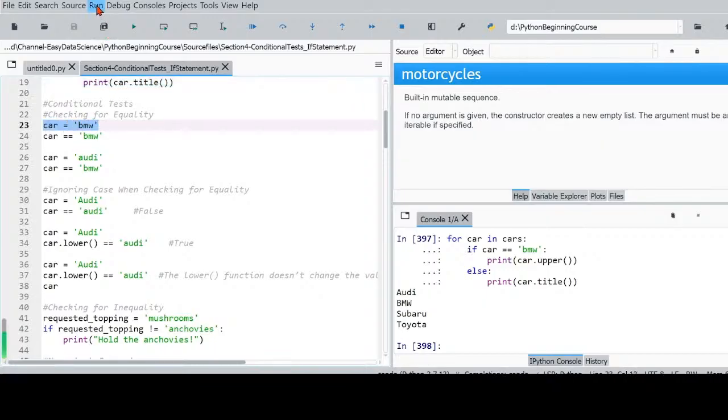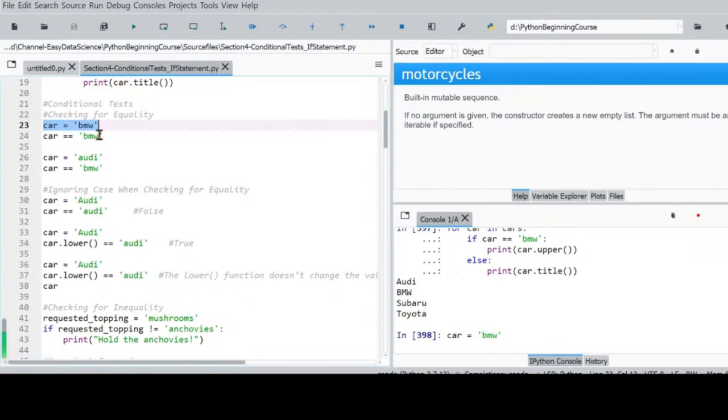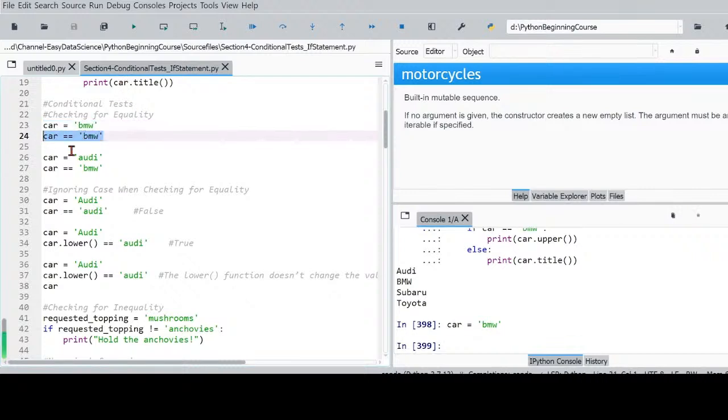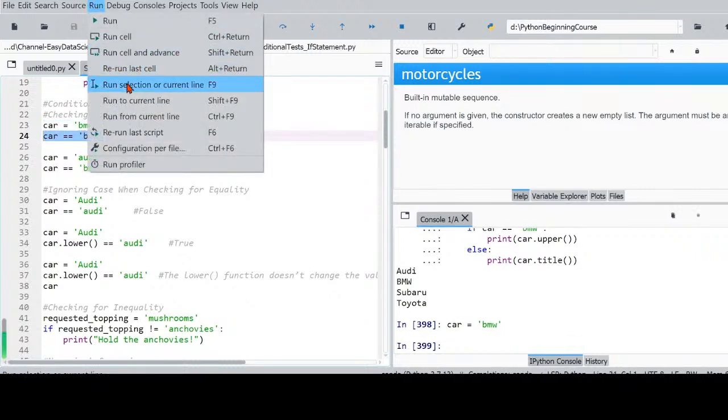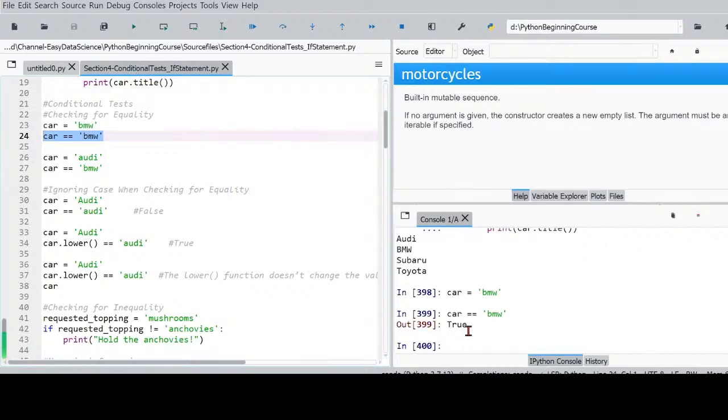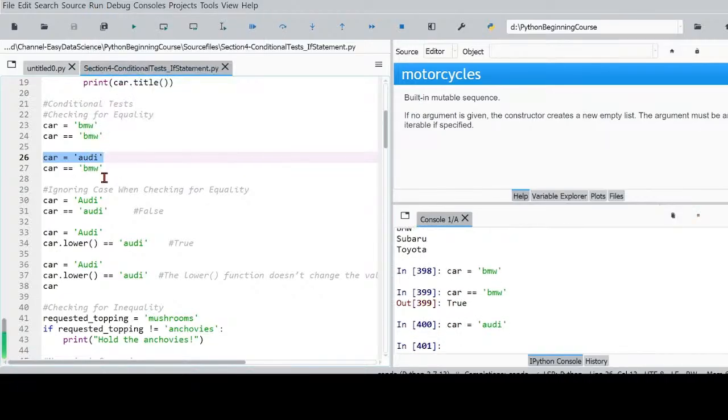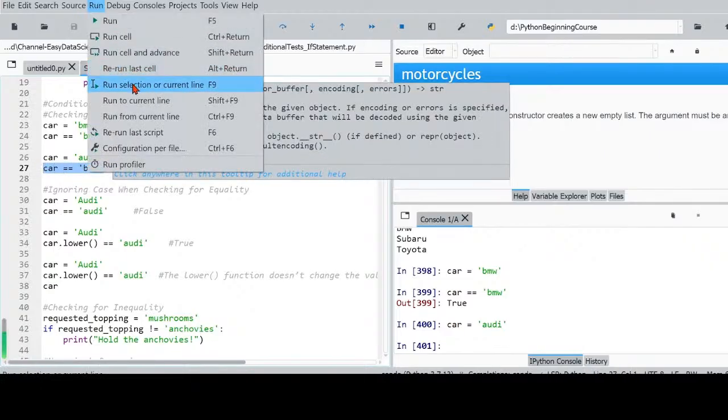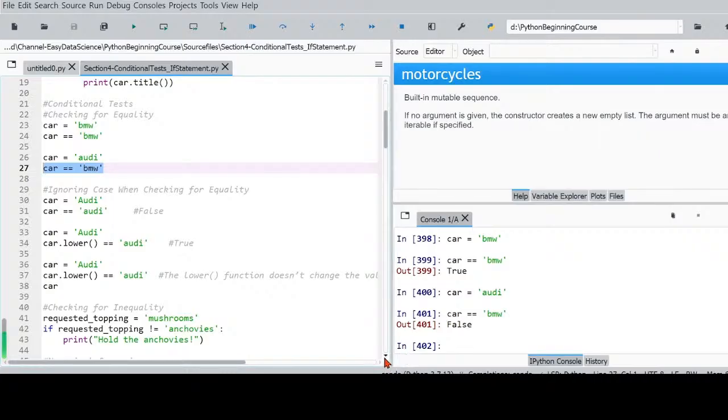We assign the value BMW to car. Then we use double equal to check if its value is BMW, and get the result true. And if we assign the value Audi to car, then we check again if the car's value is BMW, you will get false.